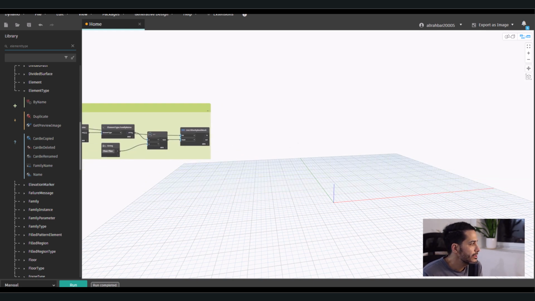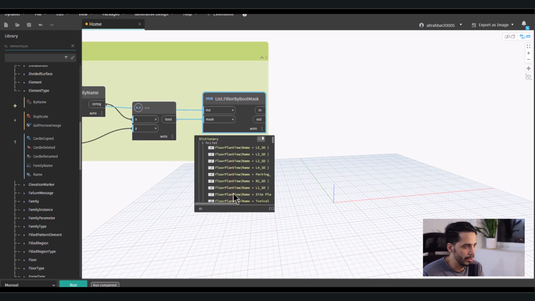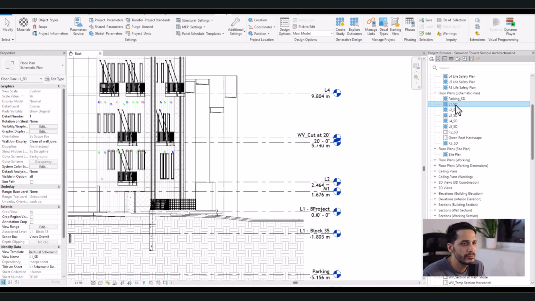So in the next step, we need to get the elevation of each floor plan here. If you can see, for each floor plan you have a parameter named associated level, and using this associated level you can find the level name, and from the level name you can reach the element of the level. Okay, so let's do it.